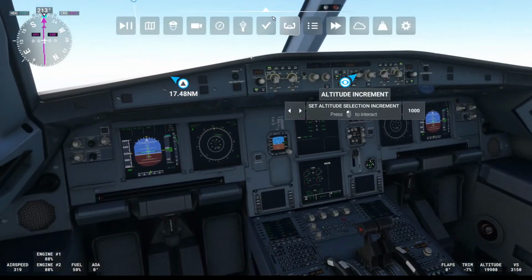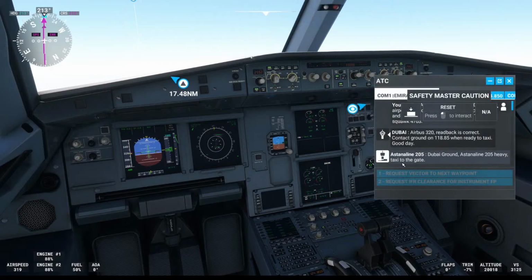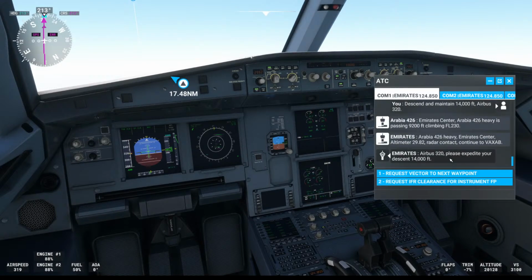Airbus 320, please expedite your descent 14,000 feet. He's requesting we expedite to 14,000 feet.